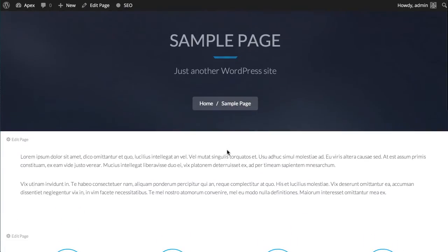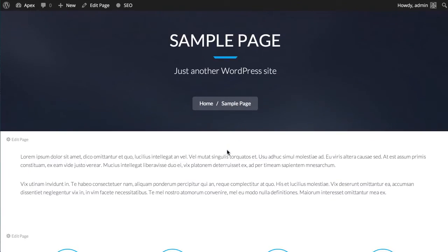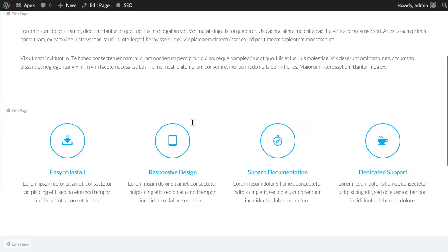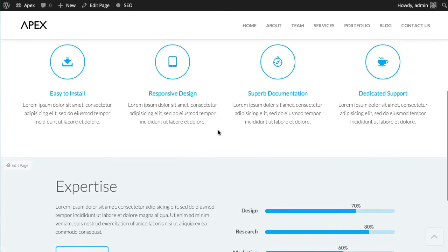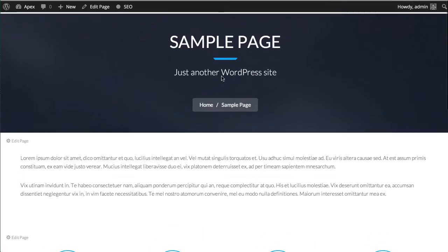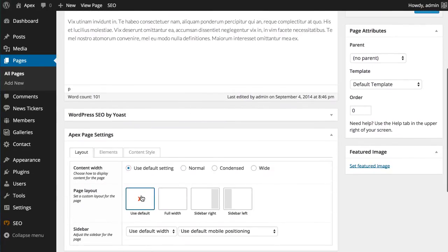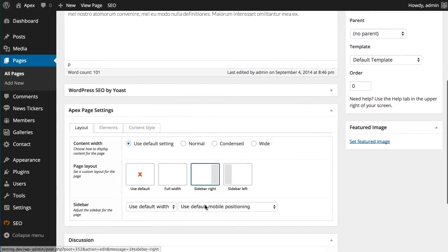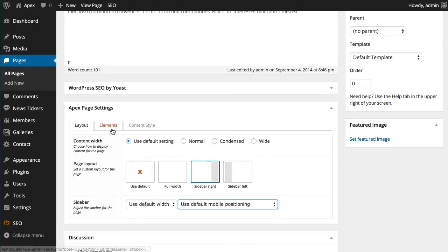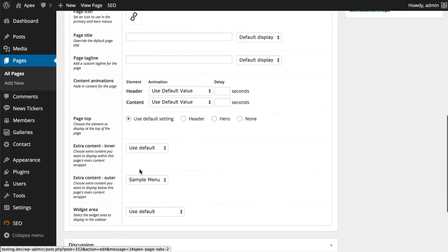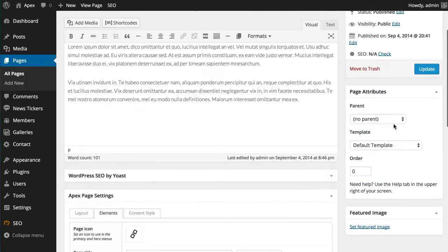So just beware of the different layers as far as where you're setting your settings at. So now that we've seen how to add extra content to a page, let's see what it looks like when the page has a sidebar on it. So on the sample page, I'll enable a right sidebar with the default width, and I will set the sidebar, the widget area, to use the primary widget area.